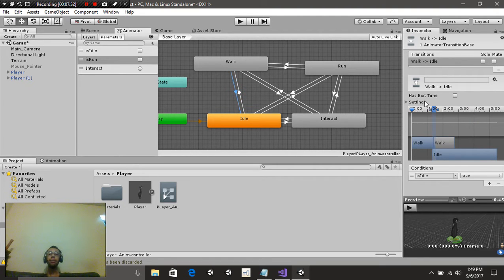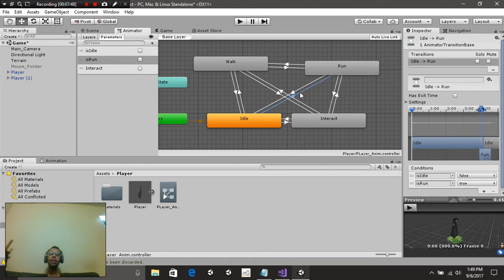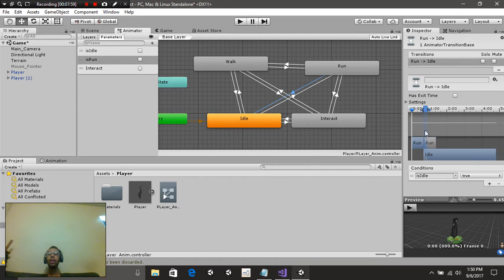Okay, heading back to idle, we just want to make one variable called is idle is equal to true. That way, whenever we're idle or we're not moving, then it immediately moves back over to is idle. Also take off has exit time. Now, for the run, we're going to do the same process, except we are running. So we're going to set is run is equal to true. And make sure that has exit time is off as well. And going back to idle, we're going to do the same process as walk. We're going to say is idle is equal to true. And of course, has exit time is false.